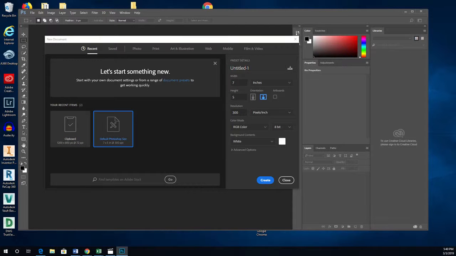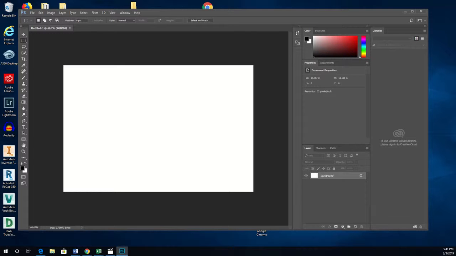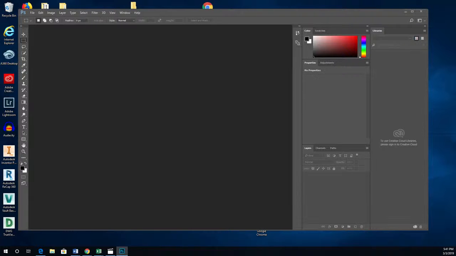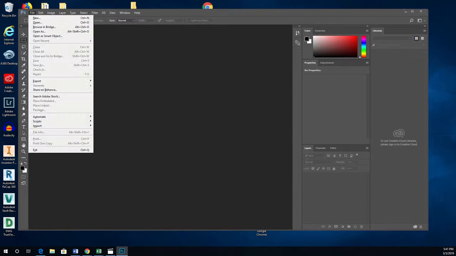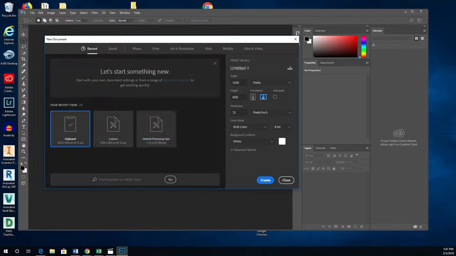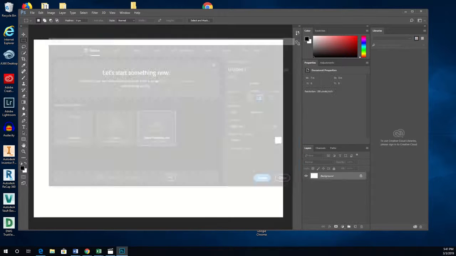Now, if I had already copied an image, I could click my clipboard size. If I do that and hit go, create. Now that's the size of an image that I just clipped while I was practicing. But for our purposes, we're just going to go ahead and go File, New, and we'll just default Photoshop size. Create.